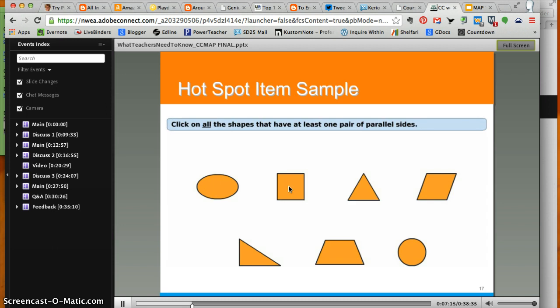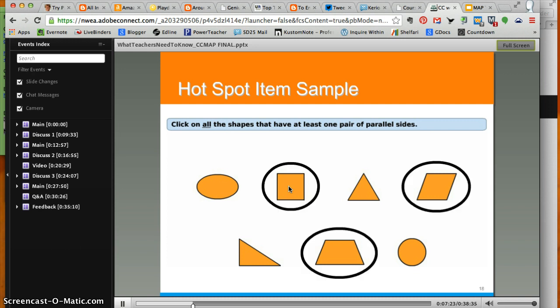Finally, the last interactive item that we have is called a hotspot item, and that simply allows the students to click in multiple places on the screen and make multiple answer choices. So in this example, they are finding shapes that have at least one pair of parallel sides. They can have more than one answer, and it just simply clicks to circle it.